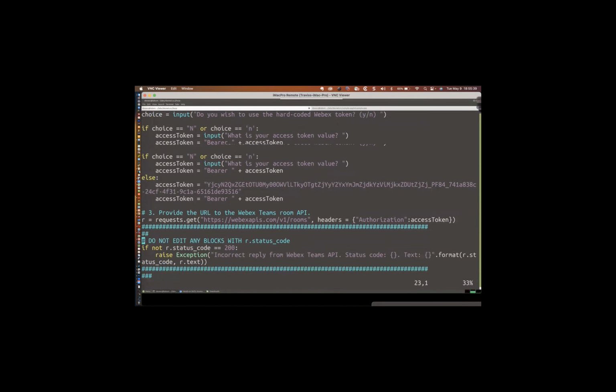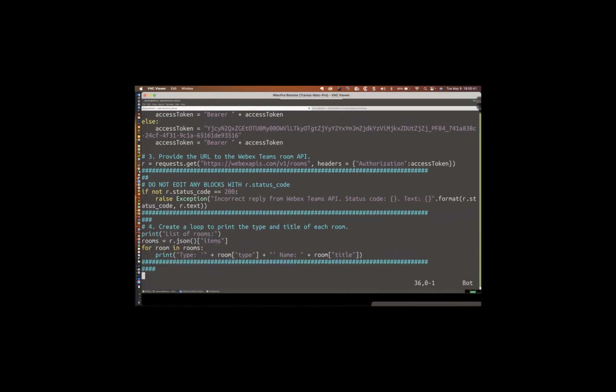And then we check to see, is the status code anything other than 200? If it is, we raise an exception. The hope is that it's a 200. And then we're going to come down here and print for step number 4 of the hands-on skills assessment. You would create a loop to print the type and title of each room. And so this is the code to do that.